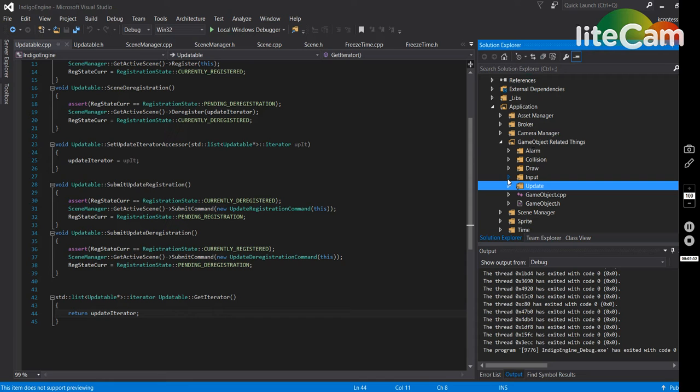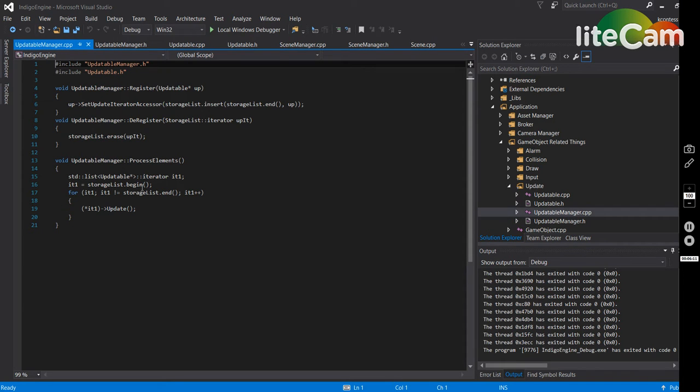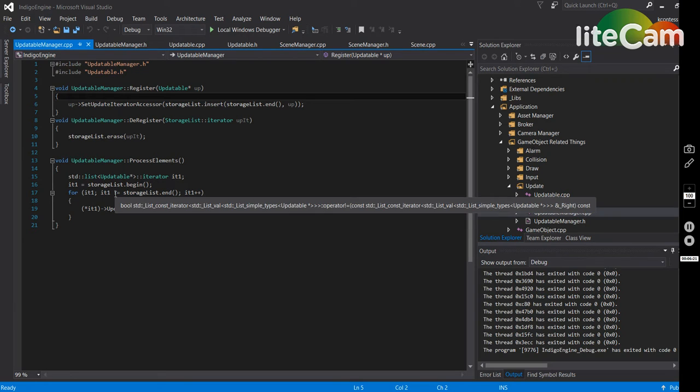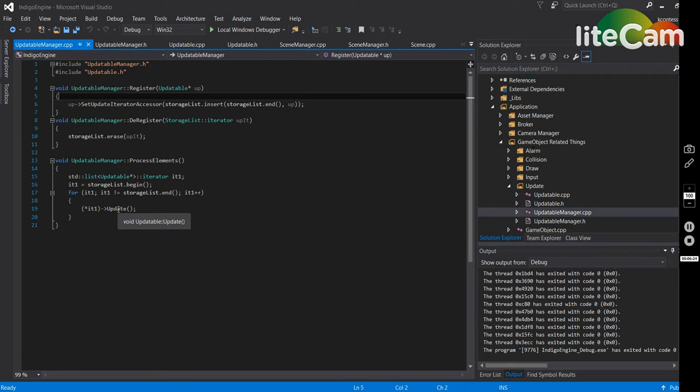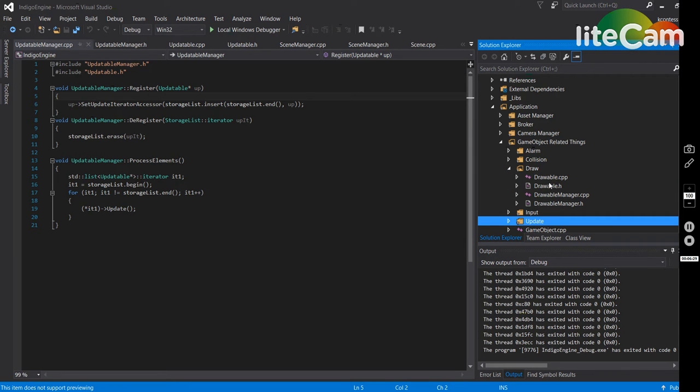So let's go to the updatable manager. So this is the collection of all the updatables, which I obviously add updatable stuff to. So we have a process, and then we have a register and a deregister. So we'll look at that. So obviously register puts it in the list, deregister takes the updatable out of the list, and then the process elements will just go through the whole entire list collection and then call the update on everything. Pretty simple.